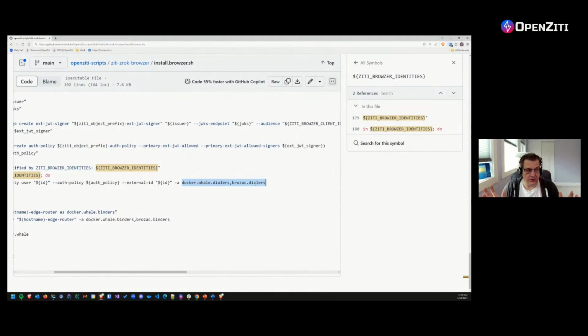These are all the things that I need to do in order to make this happen. It sounds like a lot. I know it sounds like a lot. Once you've done it a couple times, it's really not. Here, I'm authorizing my identity using an attribute. So instead of having to give every individual user every individual permission, I can give the users who match an attribute, Ziti's attribute-based access control, ABAC, not RBAC. Every user who has that attribute gets access to the services that I want them to have access to. So the people who can dial the docker.whale, the people who can dial the brozac, those are the people who are able to do those things. Again, zero trust overlay network, least privilege motifs.